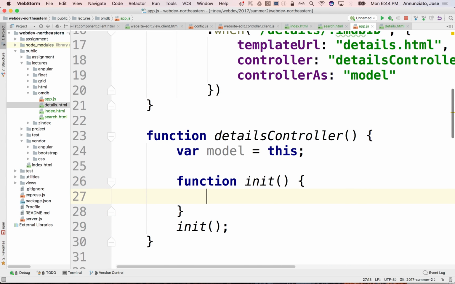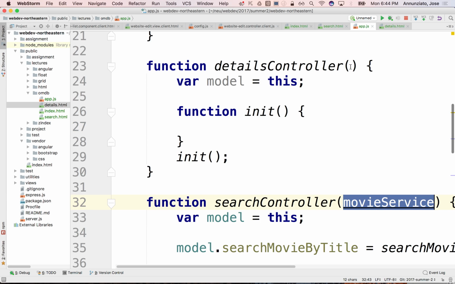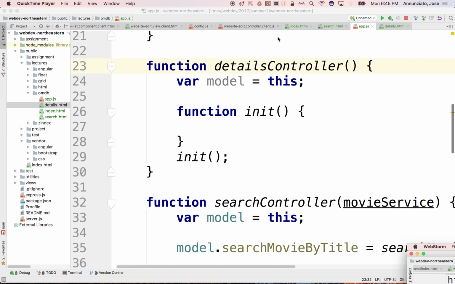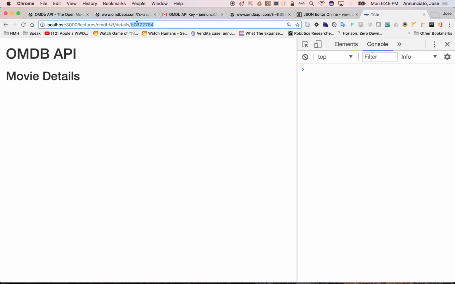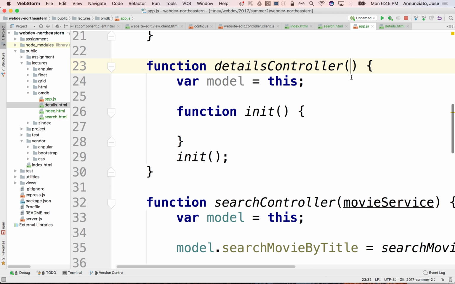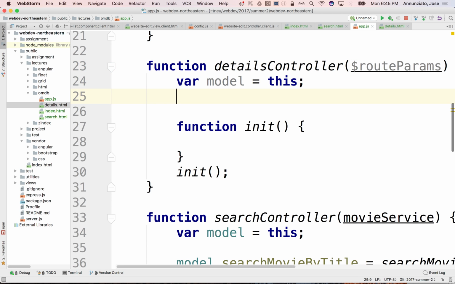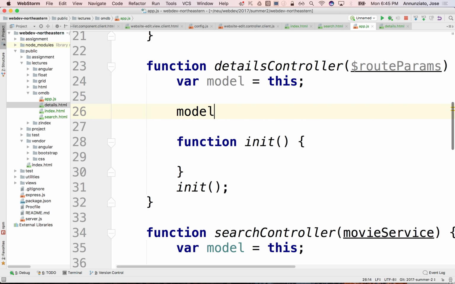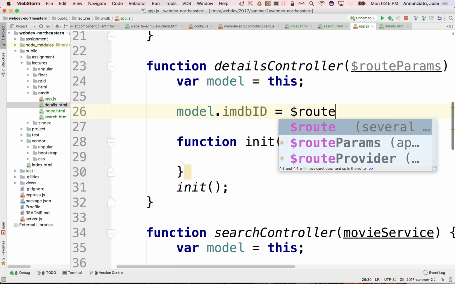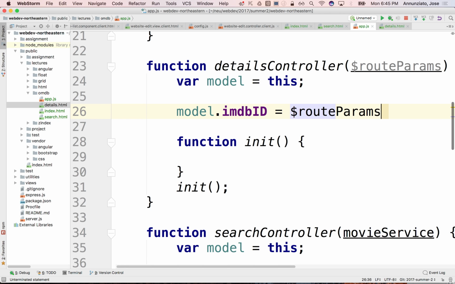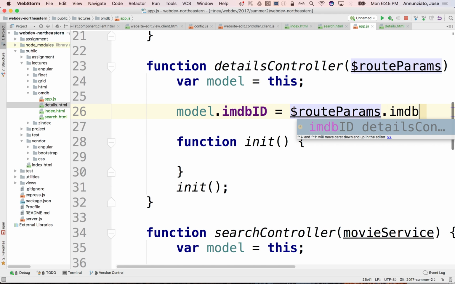We're going to take the movie service. Well, actually, no. First, we'll need the ID, the IMDb ID. So let's fetch that first, and we'll need to parse it from the route, from the route parameters. So we'll need route params. So let's load and parse the IMDb ID, parse it from the route params. What do we call it? I think we call it the same way, IMDb ID.